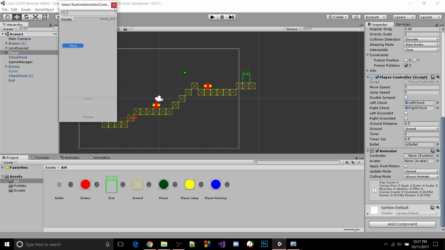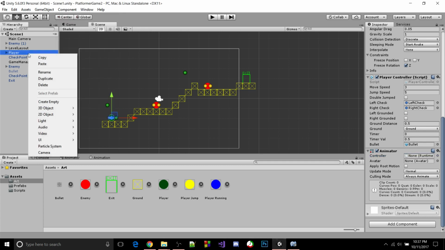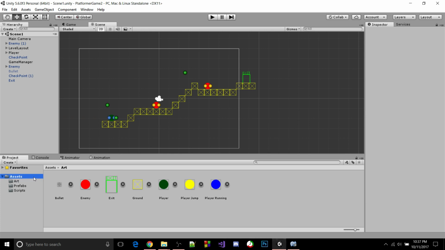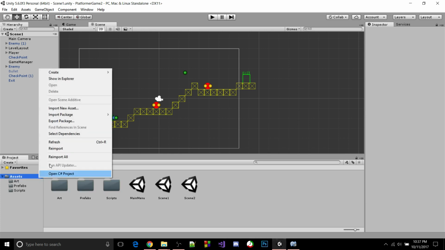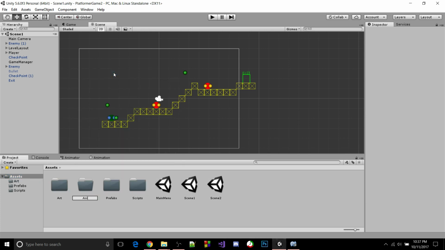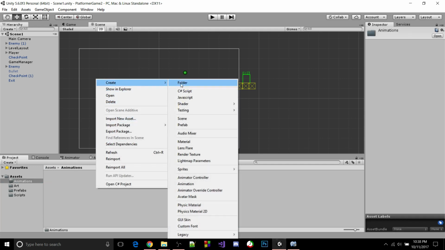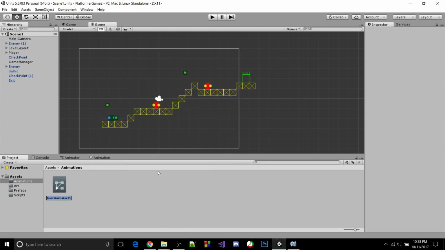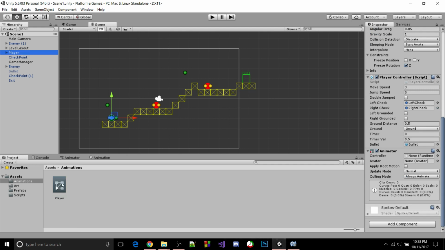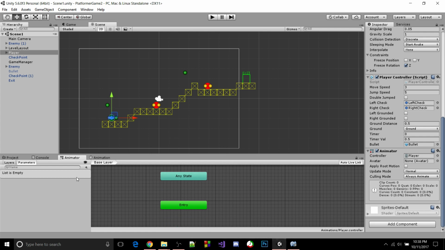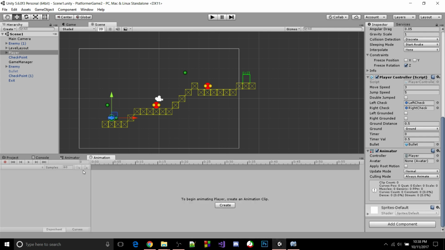Then we want to go here and create a new folder for animations. Go here and create a new animator controller, and let's call this player. Go to the player and attach this here.